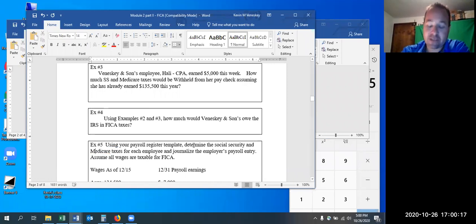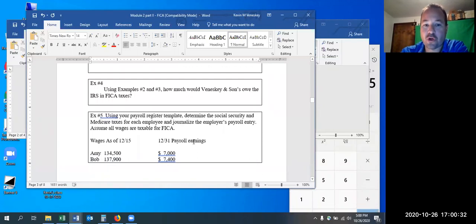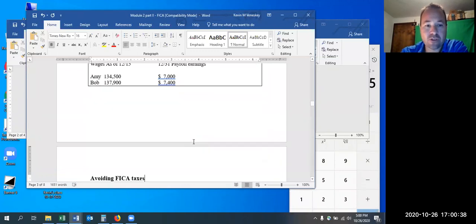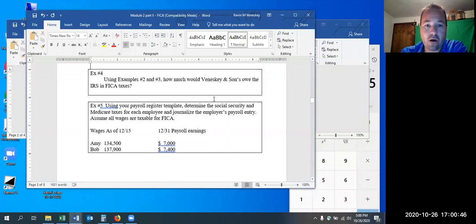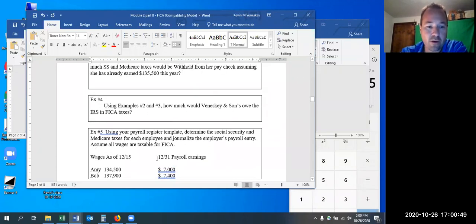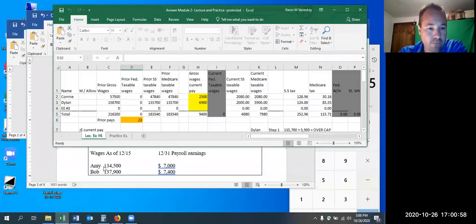All right, so using your payroll template, you're going to want to get out from week 1 that payroll template. I want you to be able to determine how much Social Security and Medicare taxes are taken out for the employee, and then go through and journalize the payroll entry. And for right now, we're going to assume that all the wages are taxable for FICA purposes, because we're going to see in a little bit that that's not always the case. But for this, we're going to assume that all of the wages for this individual here, the 7,000 and the 7,400, those are all taxable. So at this point, you'll want to get out your payroll for Amy and Bob.